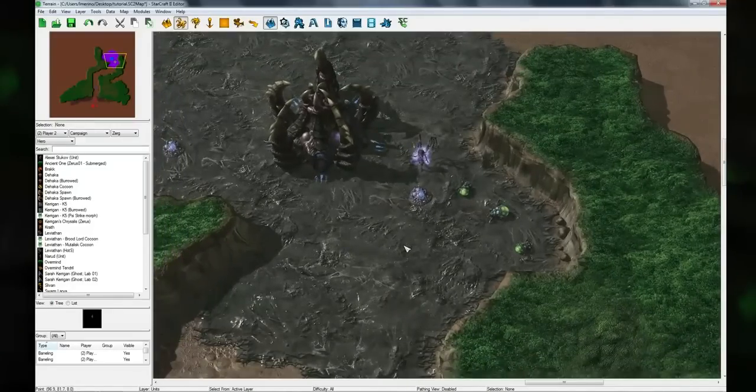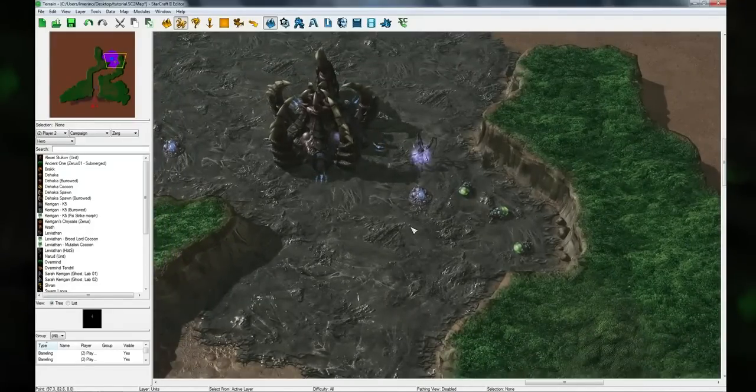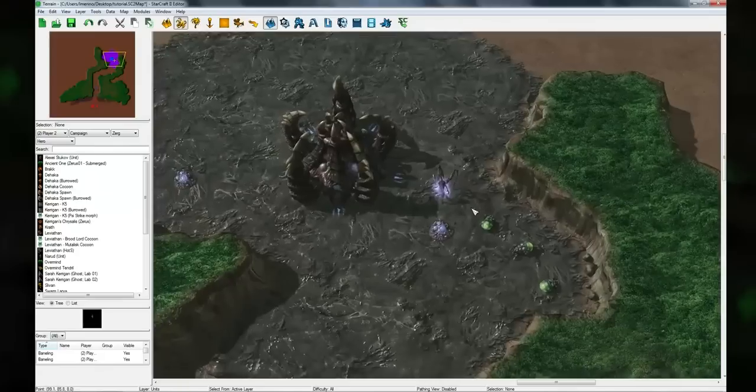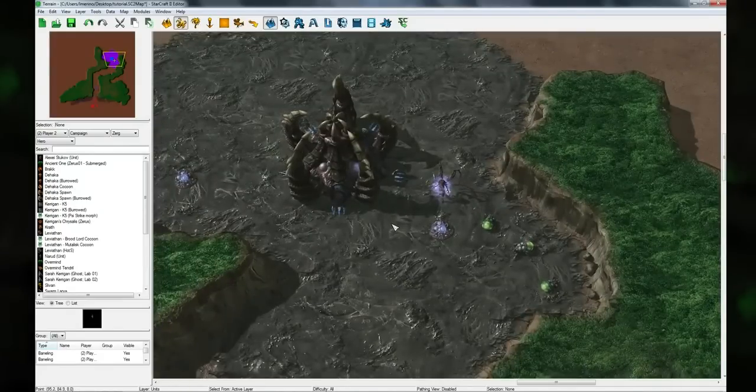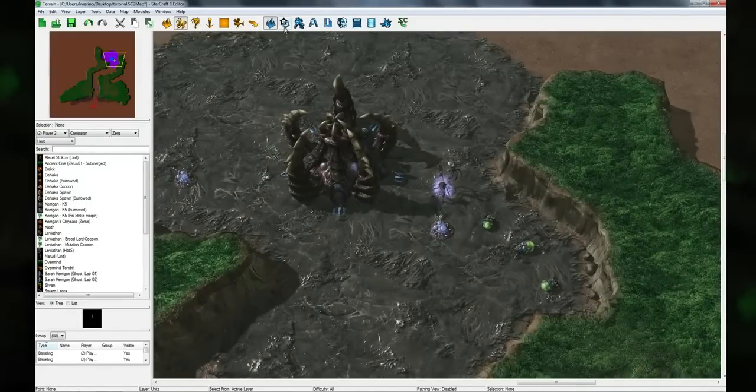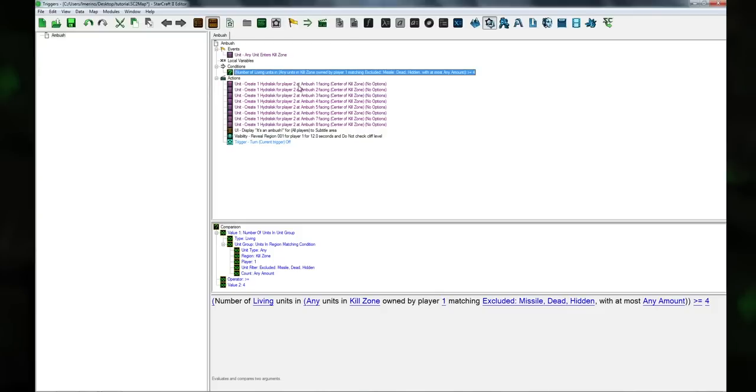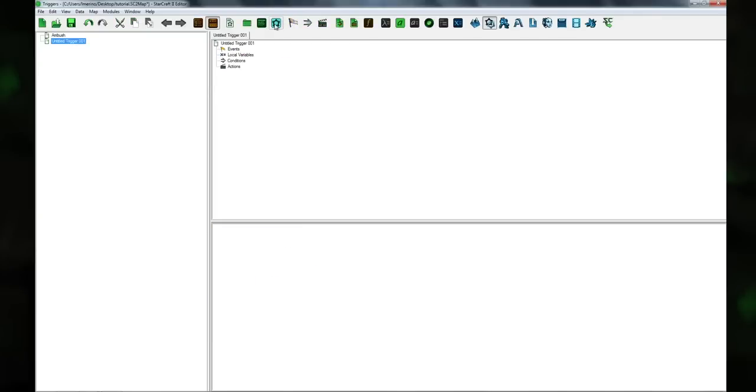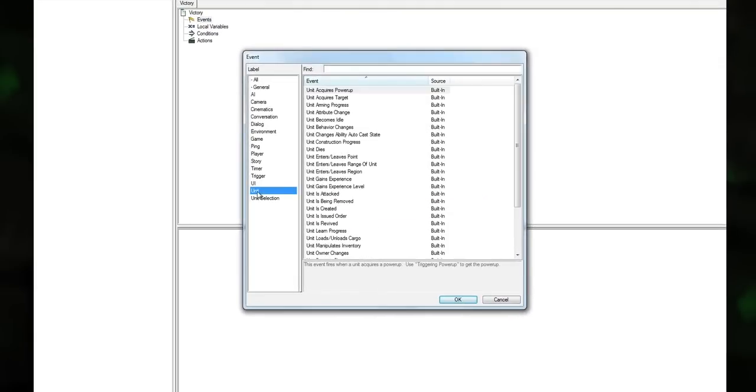All right, so there's the base for the Terrence encounter. Since this is the final battle of the game, we need to set up some triggers that'll handle victory and defeat for the player. So we'll go over to the triggers module, and we'll create a new trigger. First one will be for victory. And we want the player to win if they can kill Kerrigan. So we'll create an event for unit dies.